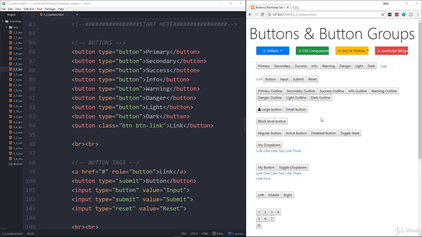Alright guys, the first CSS component we're going to look at in Bootstrap 4 are buttons and button groups. Now there's been quite a few classes added since Bootstrap 3, so we're going to go through and look at the different colors first, the different contexts. So we are in the file called 3_2_buttons.html, and we're at the start here.